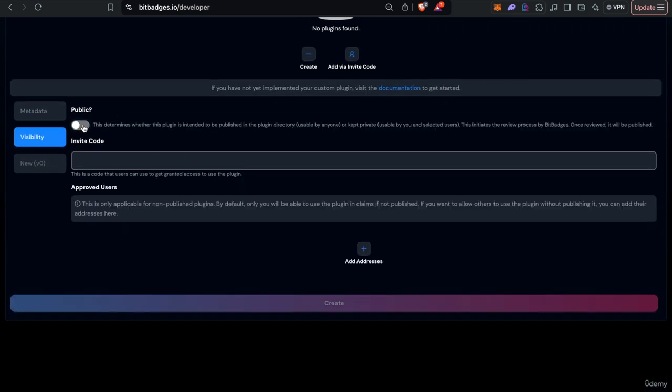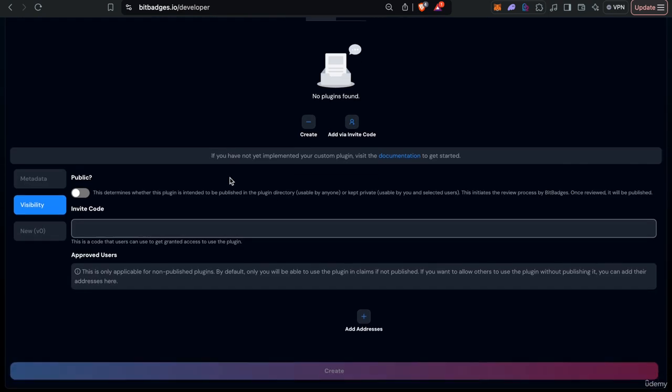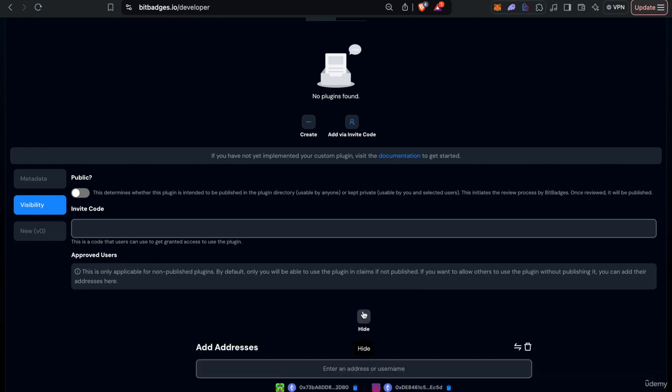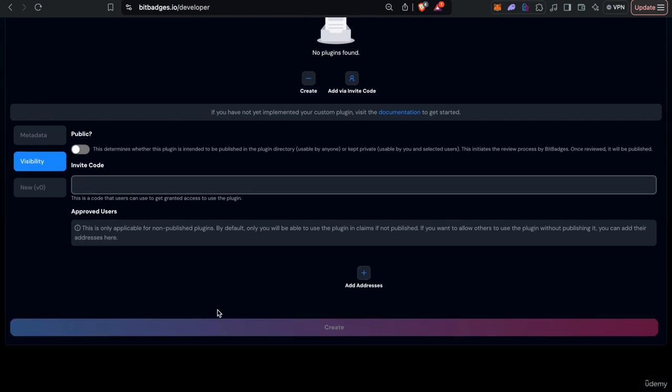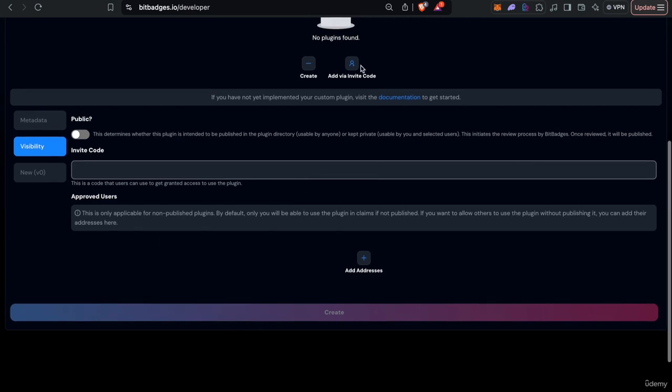Then we customize the visibility. Sometimes you might want the custom plugin to be public and published in the directory, so it'll be displayed, as you saw in the community tab. In actual claims, you can approve who can be able to use it. So maybe you just want the plugin to be used by yourself. This is only applicable if it's private, but only usable by yourself, or by certain users if they have an invite code, and so on. If they have an invite code, they can just add it with this button here.